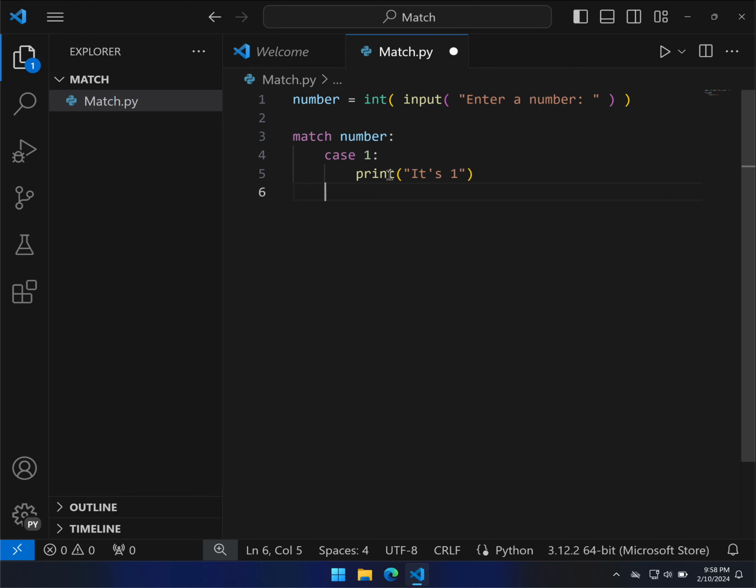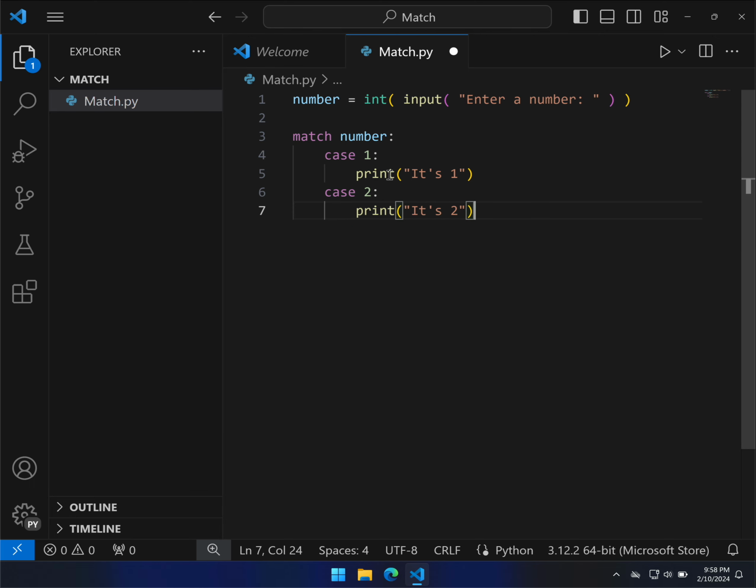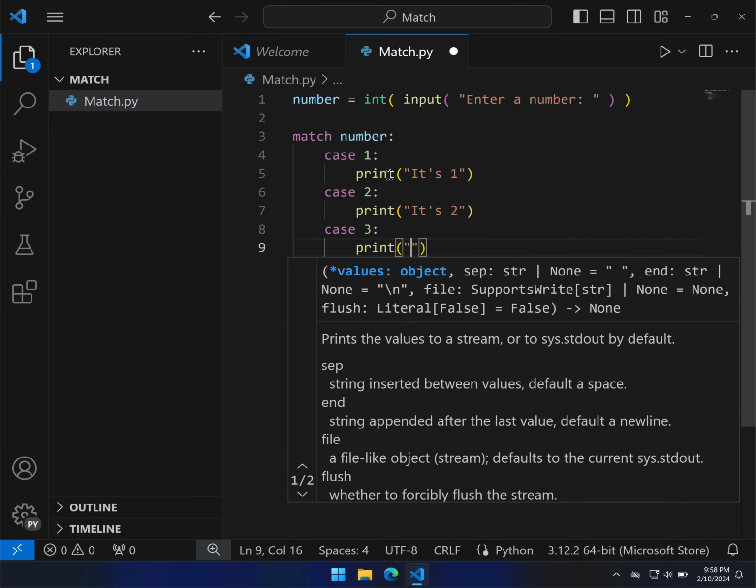Okay. Now let's check for the case where it's 2. Print it's 2. Let's check for the case where it's 3. You get the idea.